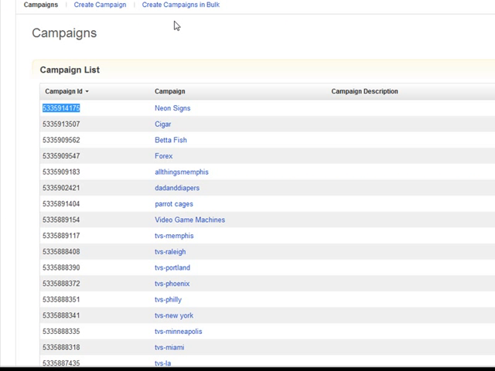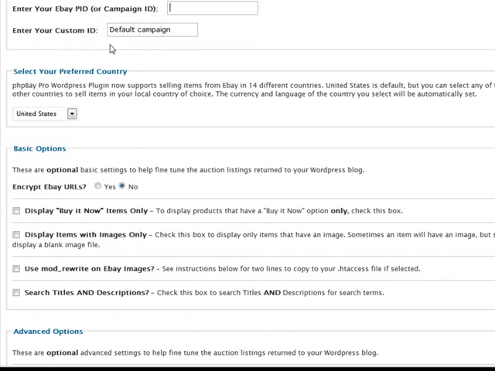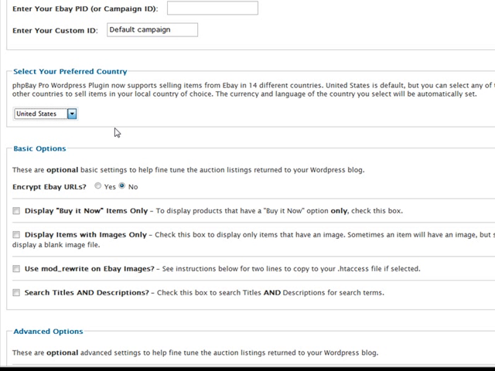You can come in here to the campaigns, and you're going to create a new campaign. It's going to give you a number here once you create it, and you're just going to want to copy and paste that number into here. You can enter a custom ID. I don't bother with that. You can also select your preferred country. Now I'm going to say real quickly that other countries are going to be less competitive.